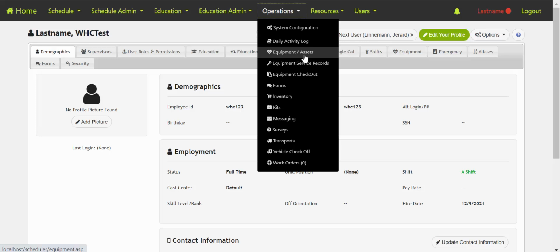Under the operations menu, you'll find a variety of items in here, such as the inventory, forms, equipment manager, send out messages, work orders in case there's any issues inside the organization as well.